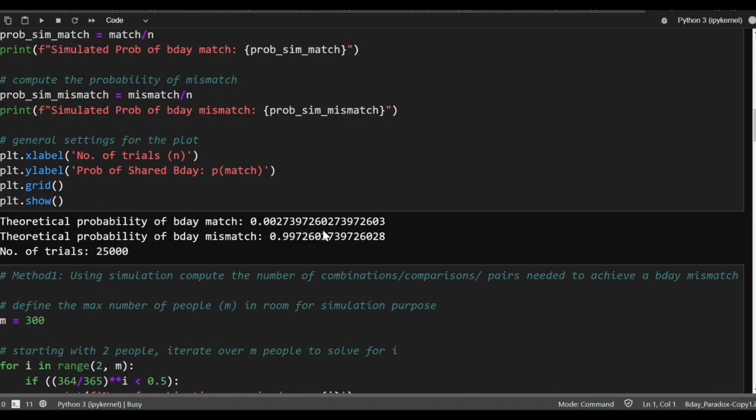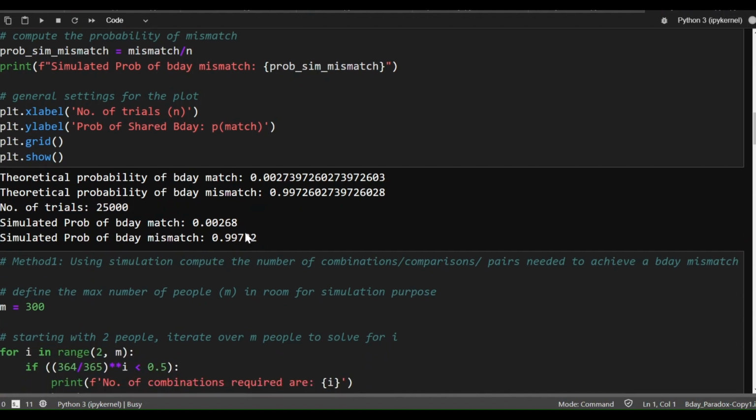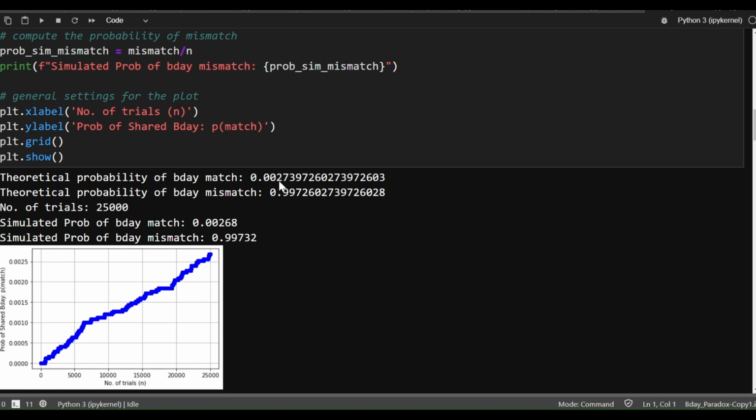Theoretical probability we had calculated as 0.0027. This is for the birthday match, and theoretical probability for birthday mismatch is 0.997. Number of trials are 25,000, and here we are after some 25,000 experiments. The simulated probability of birthday match comes out to be 0.0026, which is very, very close to 0.0027 of what has been calculated theoretically. And simulated probability of birthday mismatch is 0.997, which is almost matching with the theoretical results.